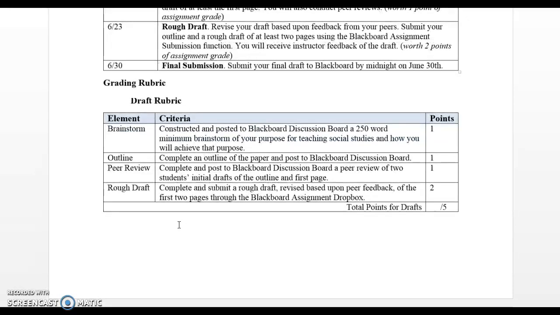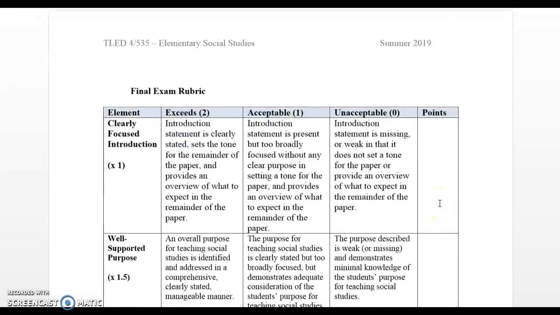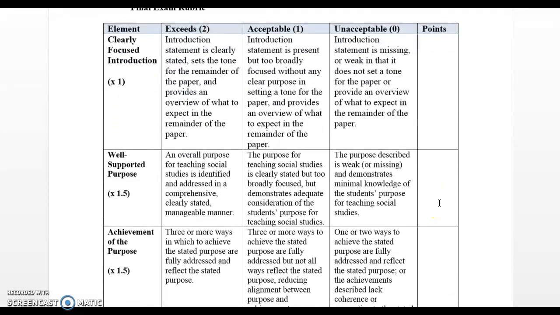And here's the rubric that will be used on the assignment. You'll notice that the brainstorm, outline, and peer review each count for 1 point, and the rough draft counts for 2. These equal 5. And here's the final exam rubric. It adds up to 15 points or 15% of the course grade.